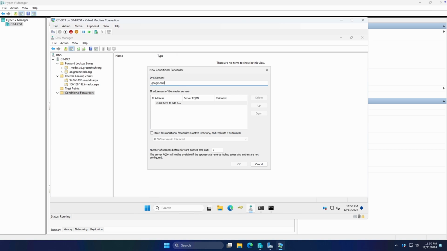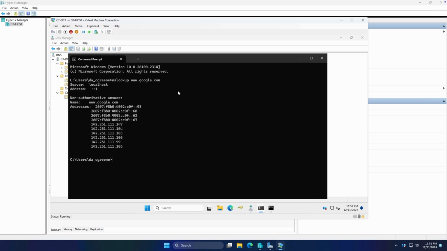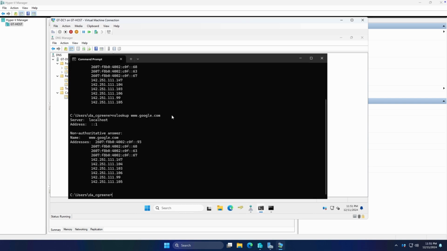So in this example, we're going to say google.com. And we're going to add Google's resolvers. So we got our primary, and we're going to add their secondary DNS server here. We're going to store this conditional forwarder in Active Directory, and we're going to do all DNS servers in this domain because we want all of them to populate these settings. So we're going to click OK. And now we see our forwarder, and it tells us where these queries are going to be sent to. So let's go ahead and open our command prompt back up. DNS lookup www.google.com. And there it is. So we know it's working.